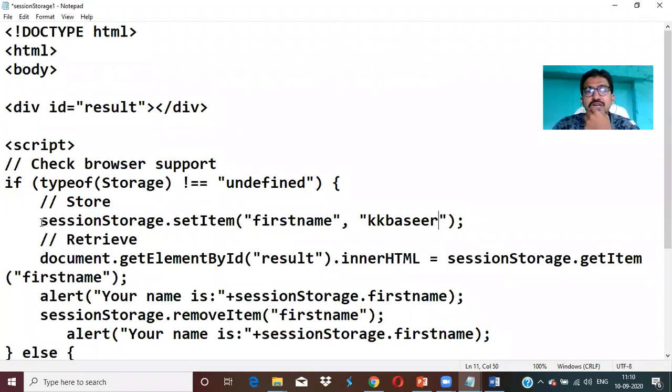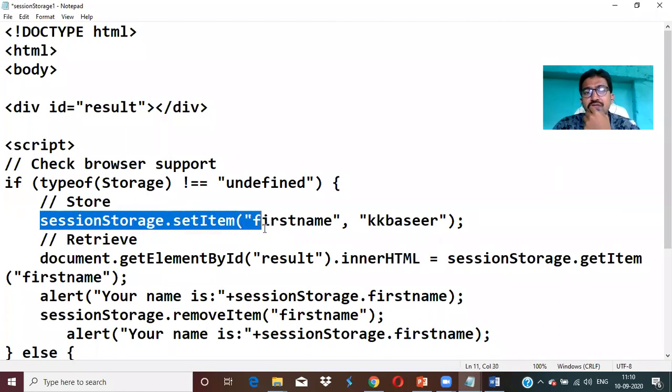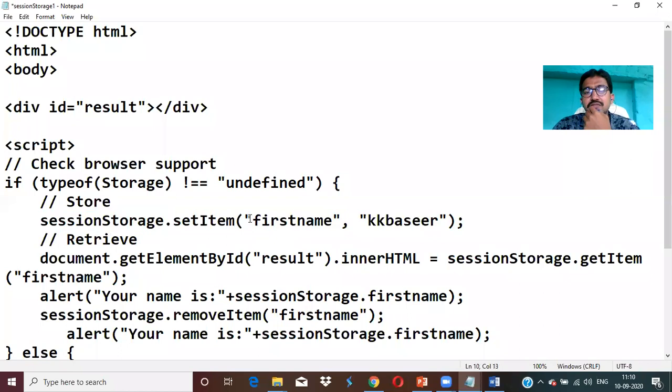So how to set an item in the session storage? sessionStorage.setItem of firstname, which is nothing but the key. You can use any key, not only first name. You can use last name, or just name. You can name it name one, name two. Value also, anything you can set. Now how to read the items from the session storage, or how to retrieve? If you want to retrieve that, how to retrieve?